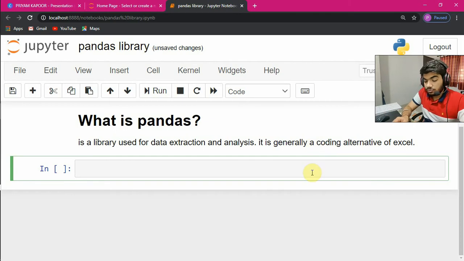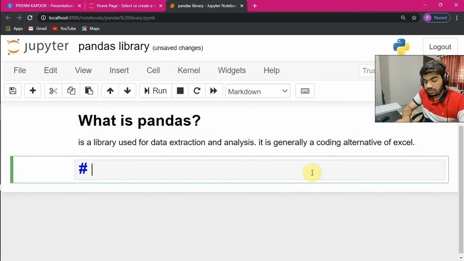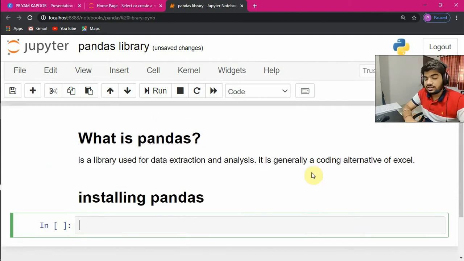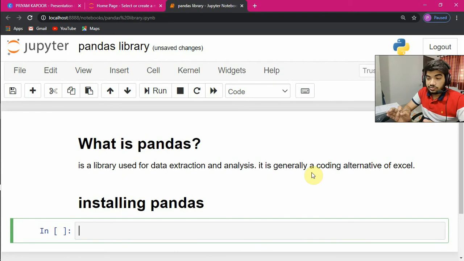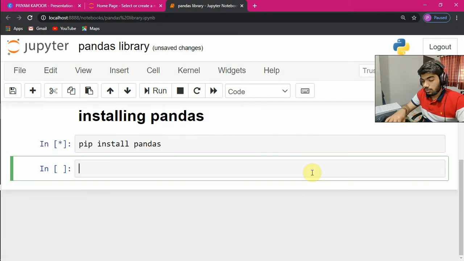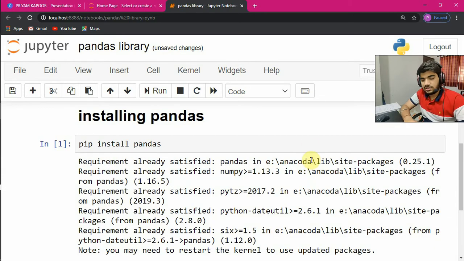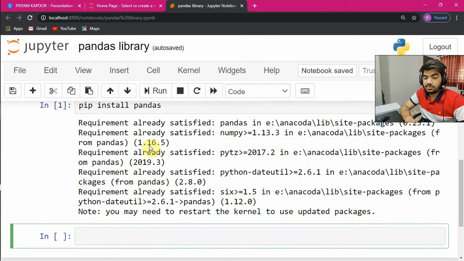Okay, so how will you install pandas? If you are using any other IDE, then you will have to install this library in the console and the code is pip install pandas. But on Jupyter Notebook, all these libraries already come pre-installed, so we don't have to install it on Jupyter Notebook, but still, it's a code which you can remember.